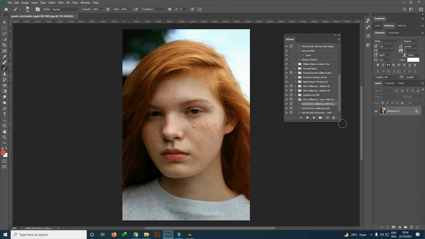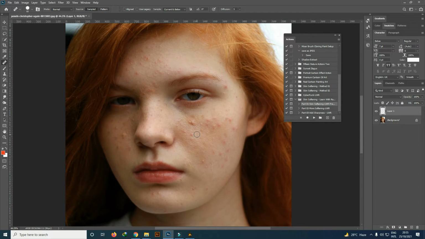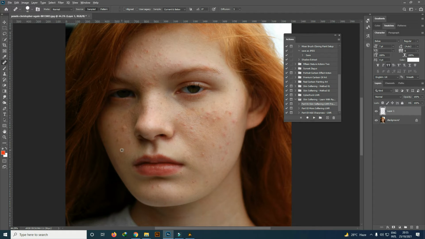First, I will recommend you to remove any big marks on the face. So as you can see, the face is full of pimples, but some of them are very big. For example, this one. Let me remove that using spot healing brush tool. I click on the Alt button and click on any clean area and then just brush over the affected area. So it is very easy. Click Alt, click on any clean area and then brush over the affected area.